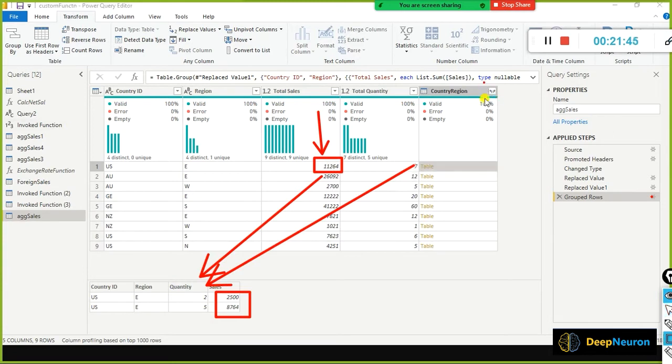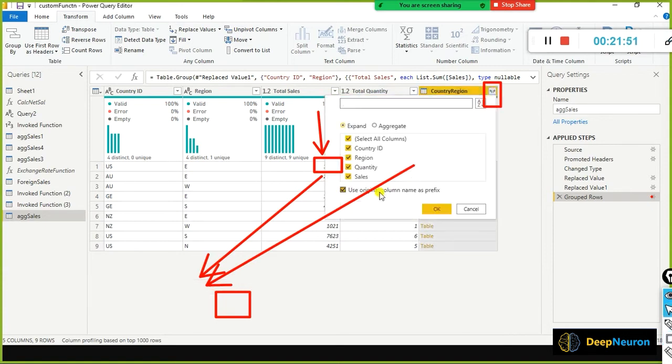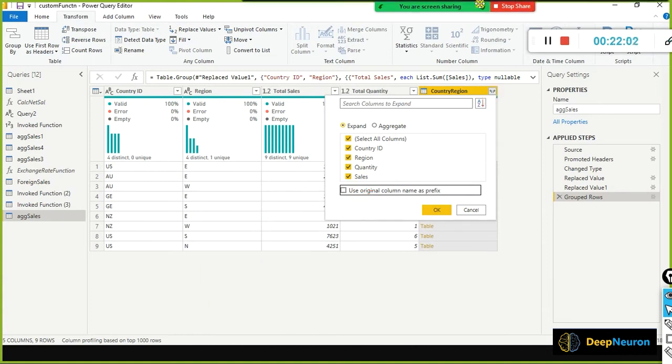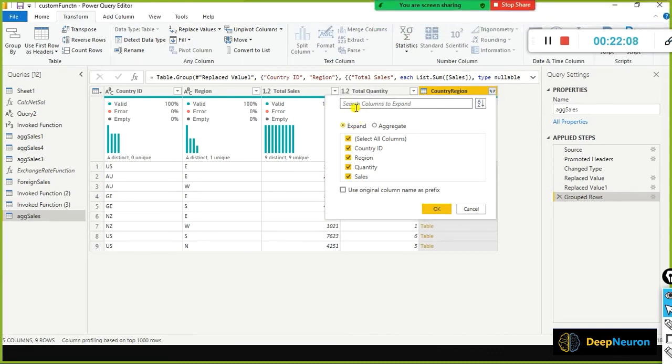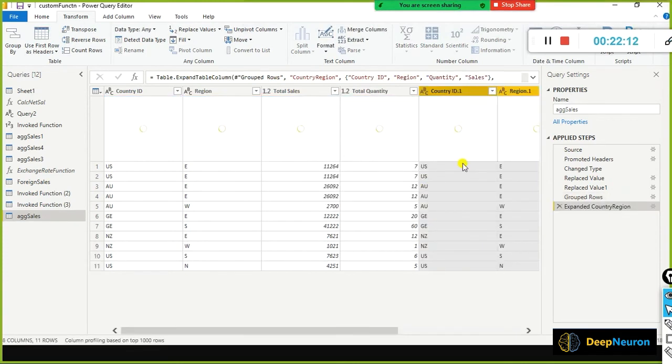we can find an icon, something like a double arrow. You need to click on this. When you click on this, it will expand all the values. Look here, country ID, region, quantity and sales. So this is the one you will find. What I am going to do is make the detailed transactions also available along with the grouped values. You can do it like this.